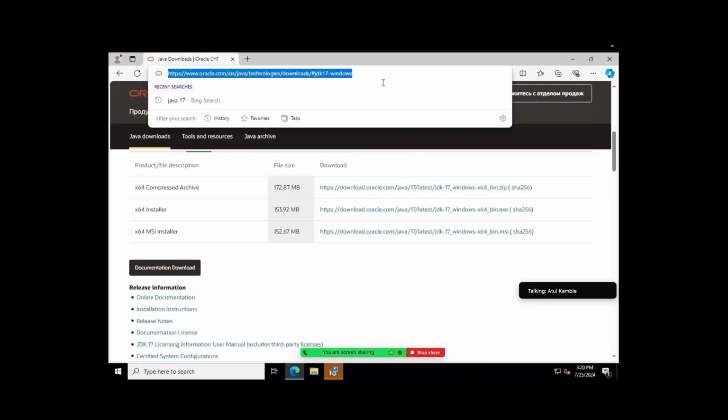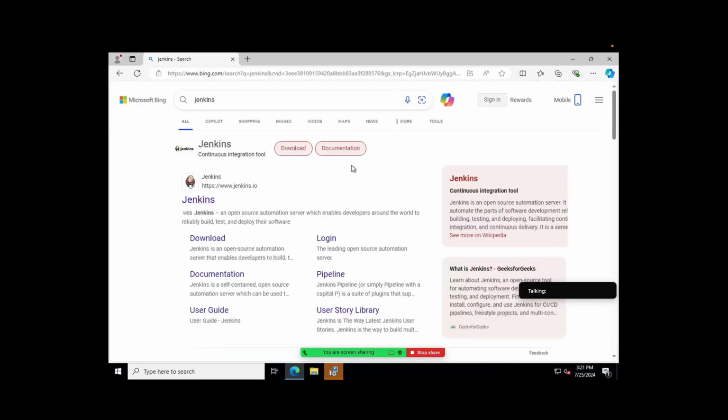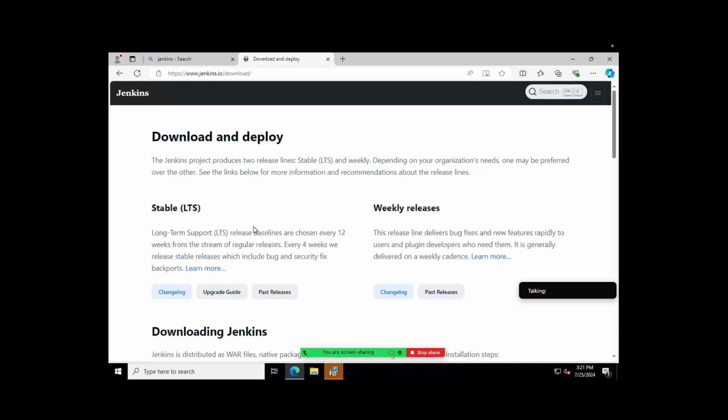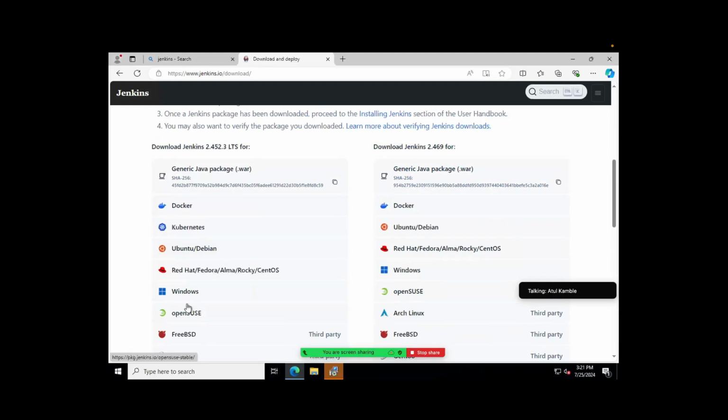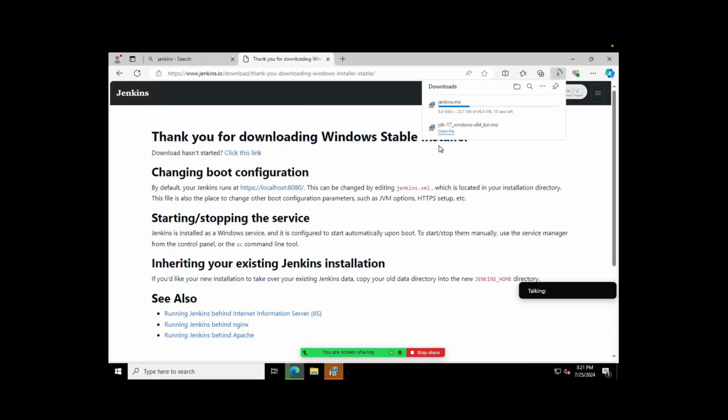And now here I will search for Jenkins website. Here I'm clicking on download option. Then here I'm selecting Windows from the LTS. Now what is LTS setup? Long-term support setup. And this is Jenkins.msi setup will be downloaded to your machine.